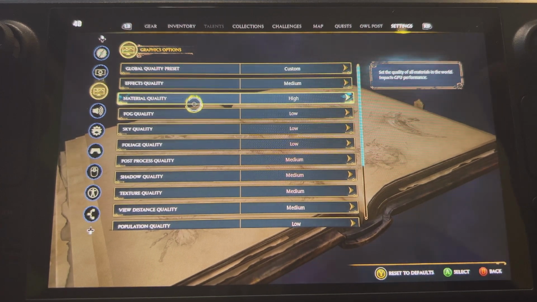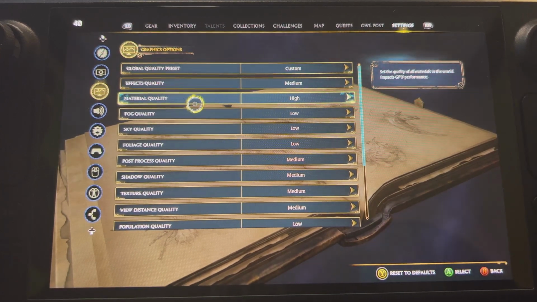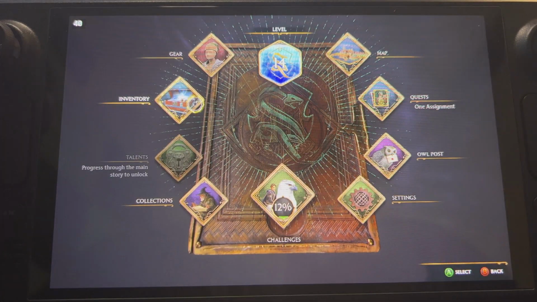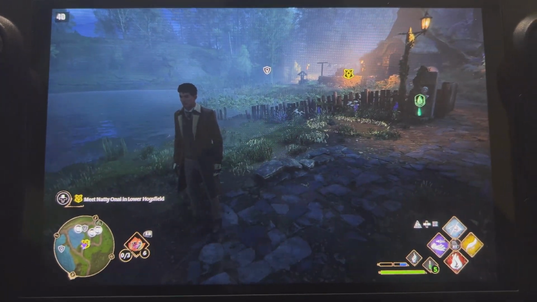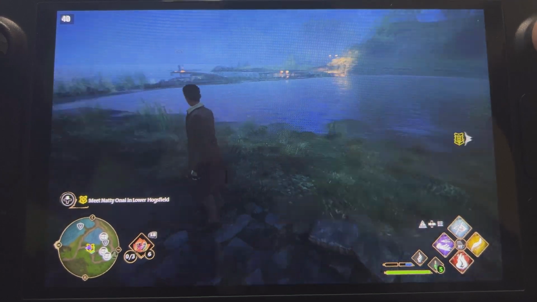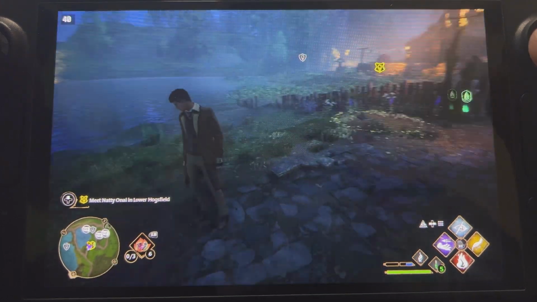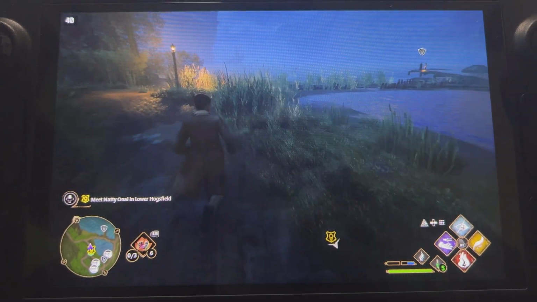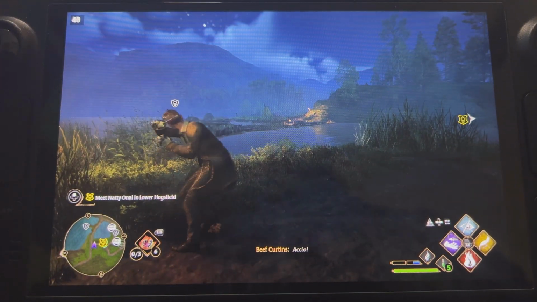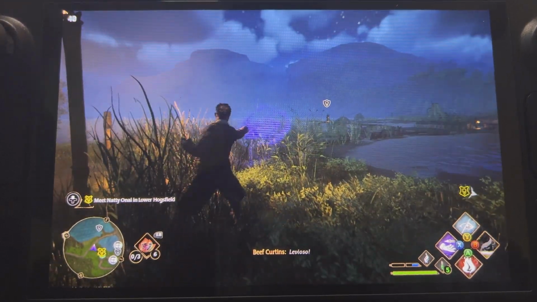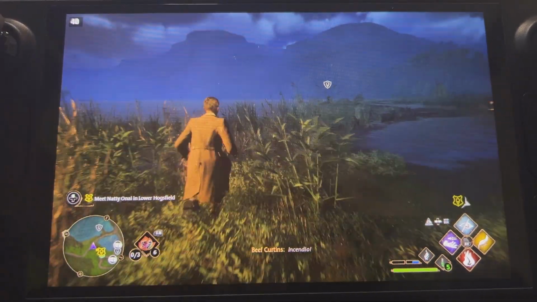So with this, I found that I can pretty much hold around 40. It actually goes a little over. It's like 43, 44 for the most part, but sometimes it dips just a little bit, so I opt to stay locked at 40, and that's plenty fine. And the game looks great, honestly, the way that it is.